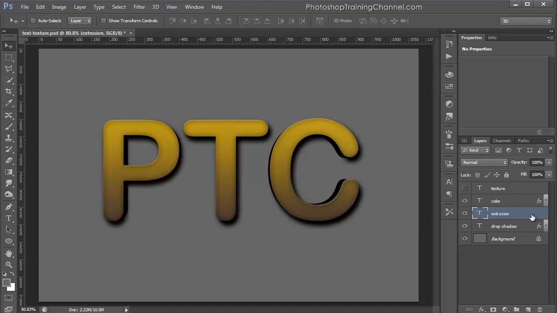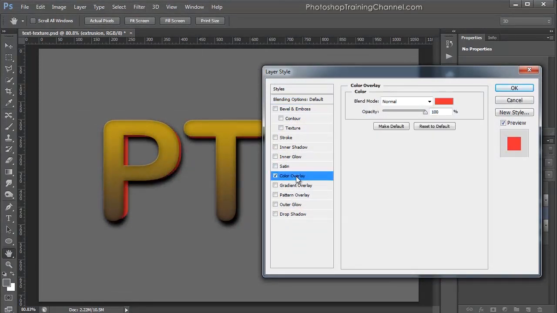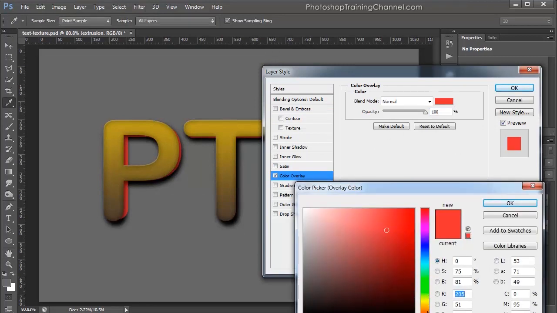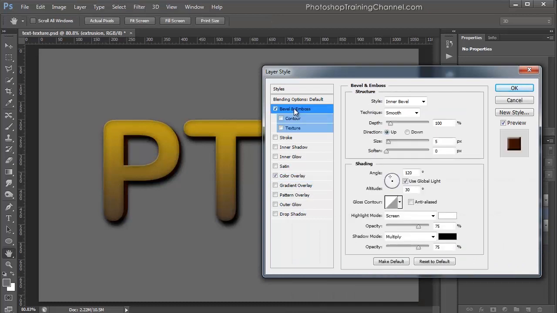And then I'm going to double click on the layer to bring up my styling options. And the first thing I'm going to add is a color overlay. And I'm going to select a dark brown color. Something like that. Then I'll press OK. Then I'm going to add a bevel and emboss. And I'm going to change the depth to 75%.